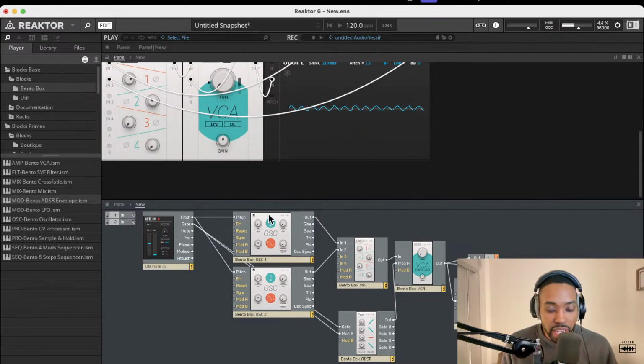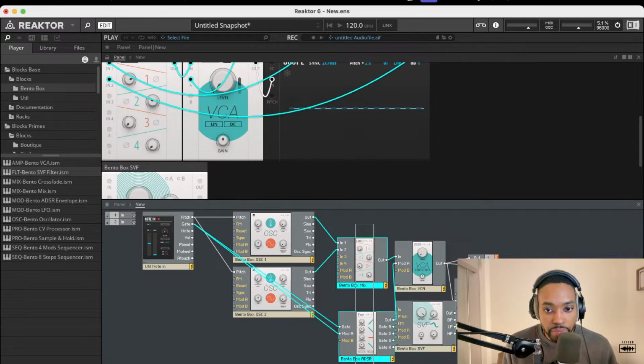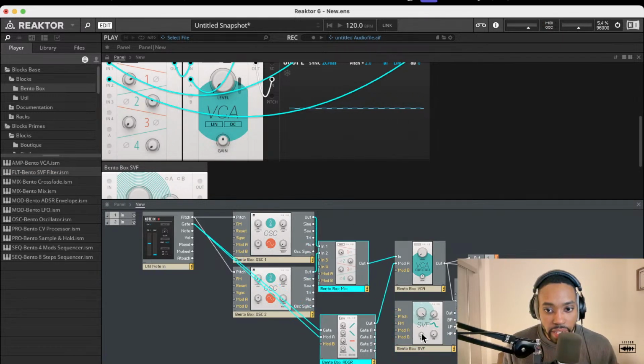So we're going to shape our sound with a filter, make it more unique. I'm going to pull in the filter and move these out of the way.